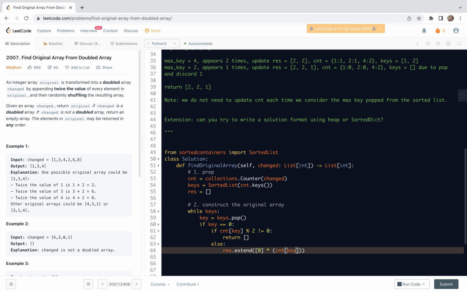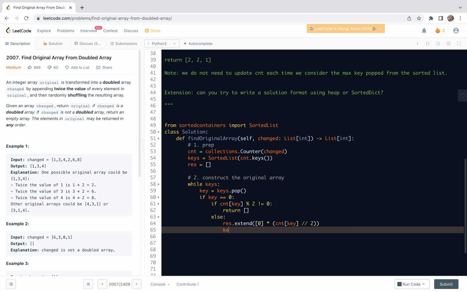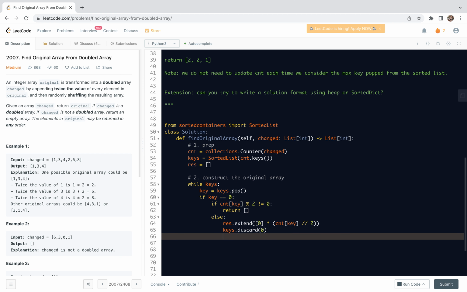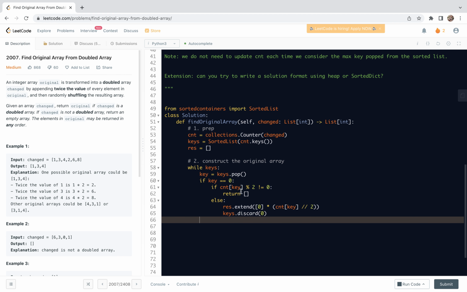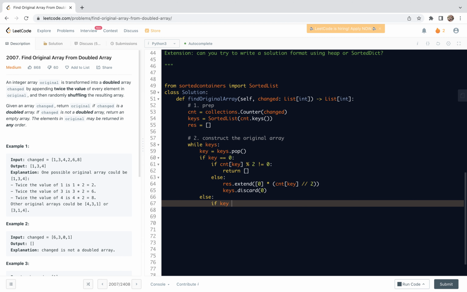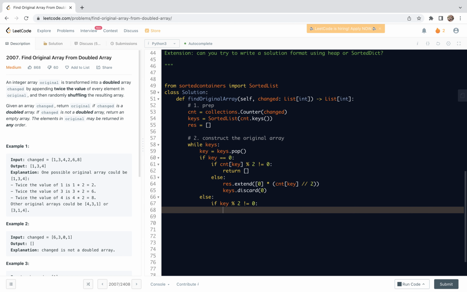Otherwise, we need to extend the result by a number of zeros. Let's see, the zeros will be this amount, that is the count of k over 2. So actually the k is 0, right? Here you can also write 0. Then we're going to discard this 0. So this is for the case when k is 0.